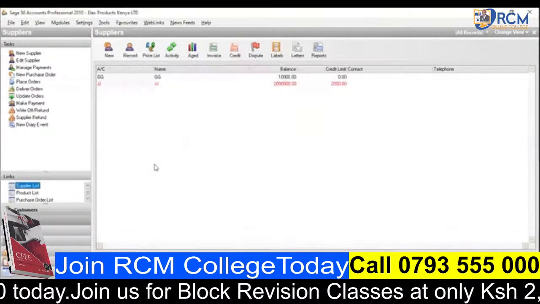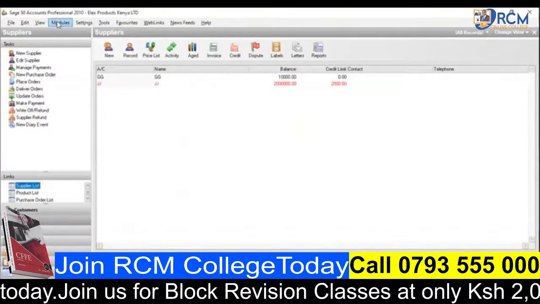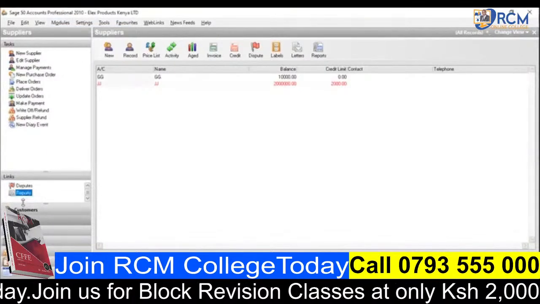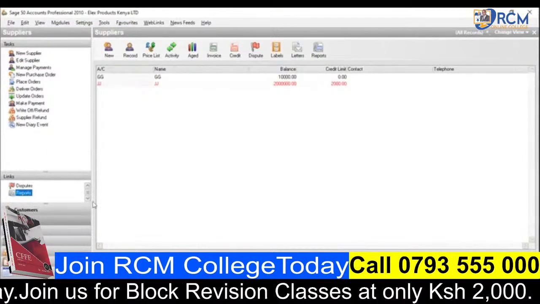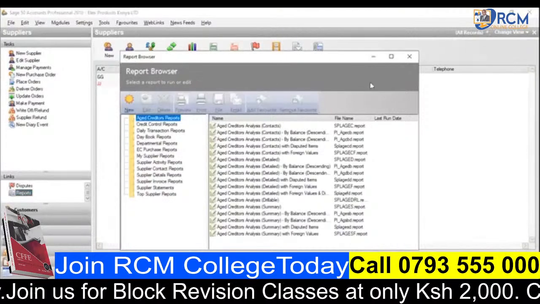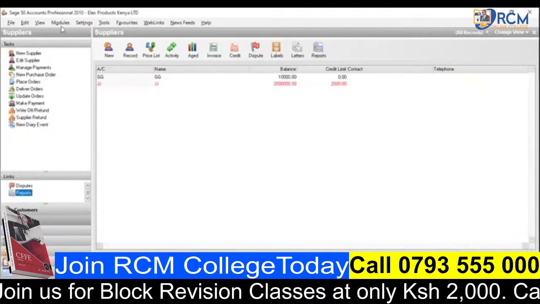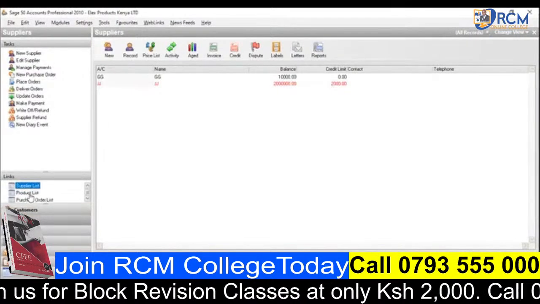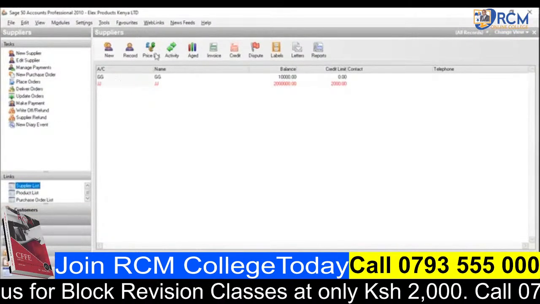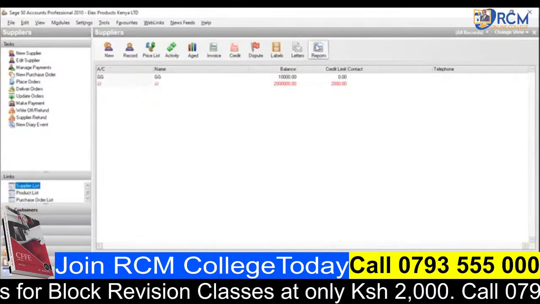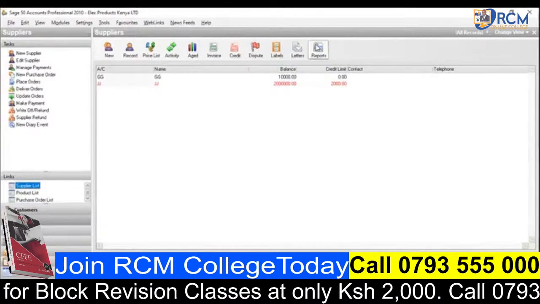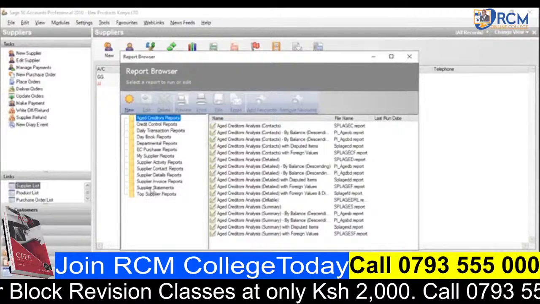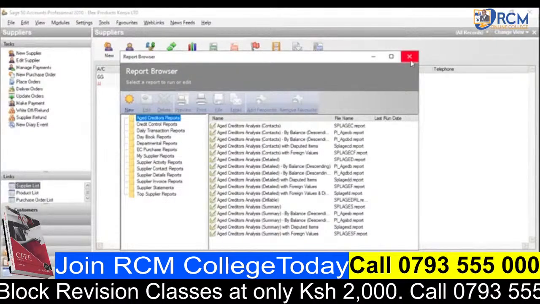But just like I said under customer reports, you can come to modules, you go to suppliers, and then under links, you scroll down to reports, and then you click on reports. So that will take you here. Or alternatively, you can go to modules, you go to suppliers, and then you say supplier list. So from the supplier list here, you can view reports from this ribbon here. So you click on this tab here, reports, and then this will appear. Then you choose the reports that you want to view.